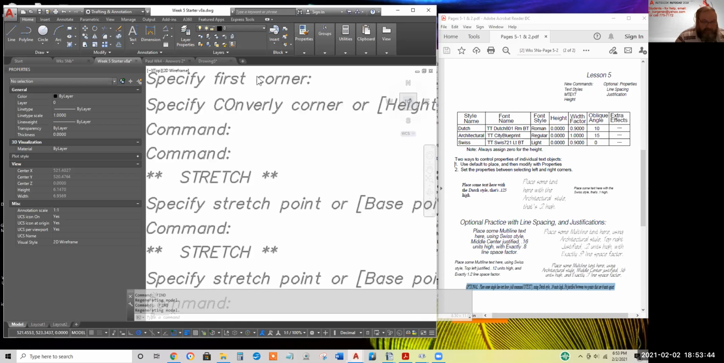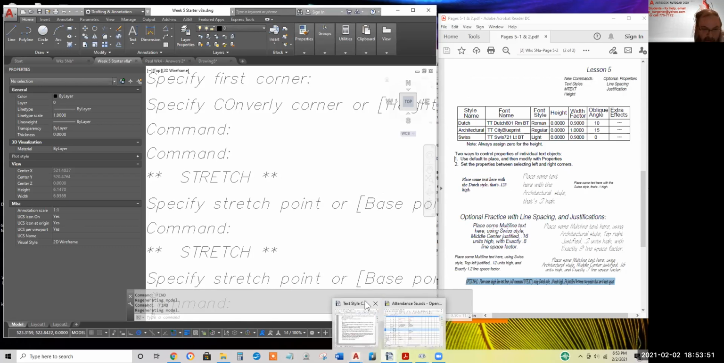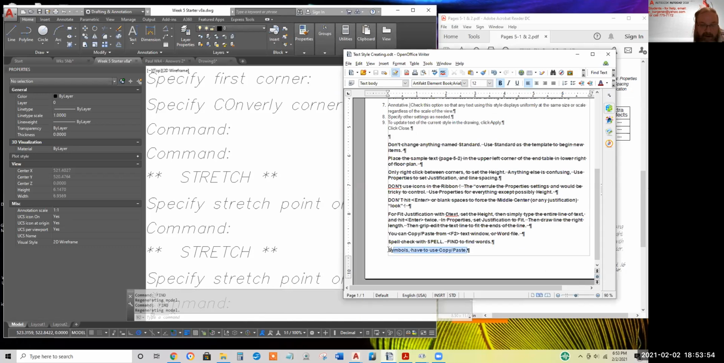Well, I'm running out of stuff to teach you. Let me go back to my crib sheet here. Symbols.